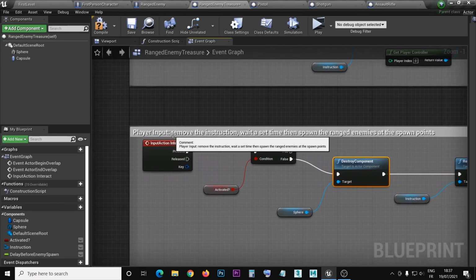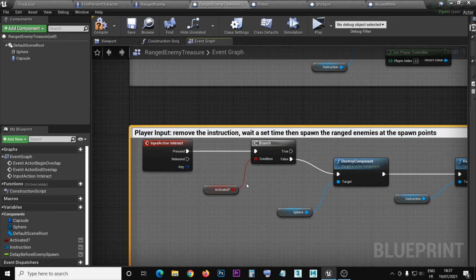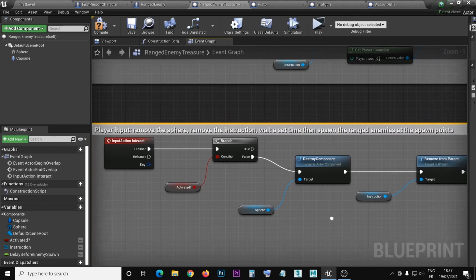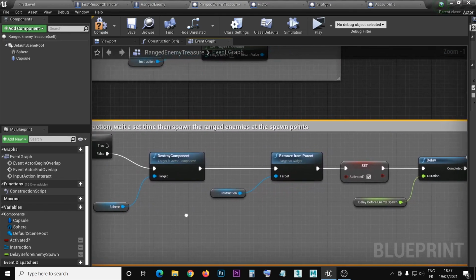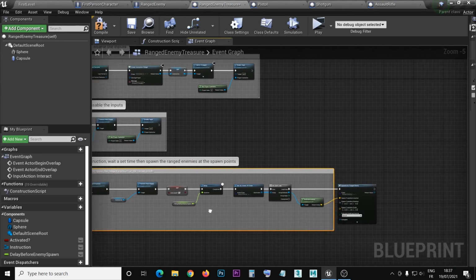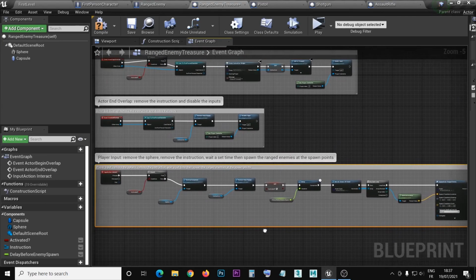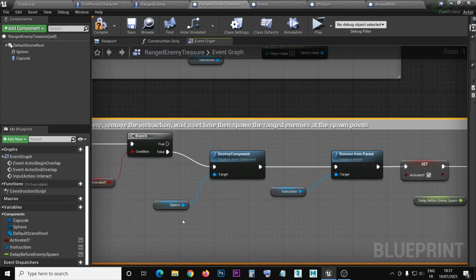Remove from parent instruction, pair input, remove the sphere, remove the instruction, wait a set time, then spawn the ranged enemies at the spawn points. Sphere, destroy component. Compile and save again, and we hit play to see how it goes. Save all. Hit play to see how it goes.